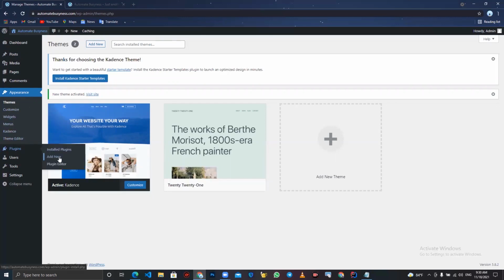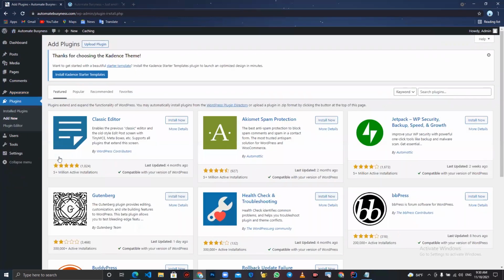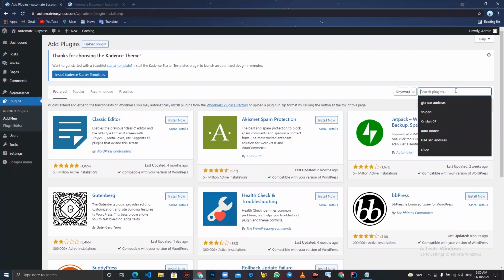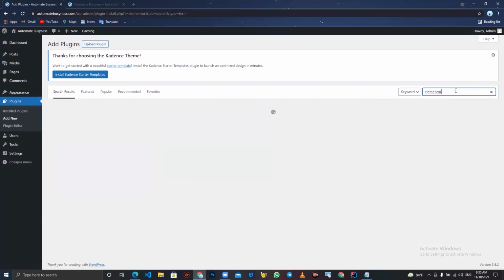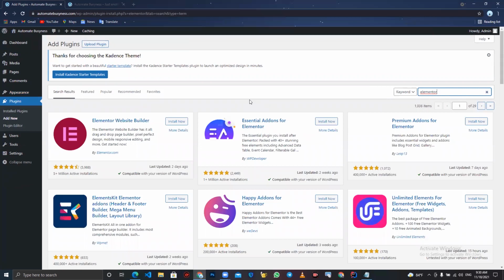Now plugins are basically kind of apps or software, you can say, to make this website, to design the page, to have all the functions. So we'll install the plugins. First is Elementor. Elementor is a very popular page builder like Divi or WP Bakery.